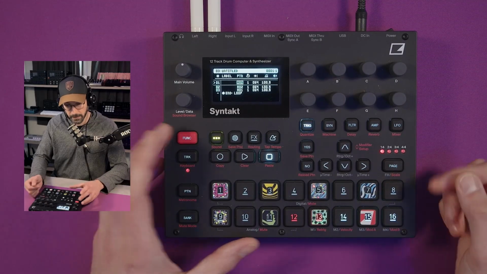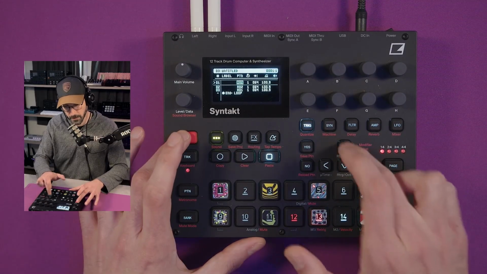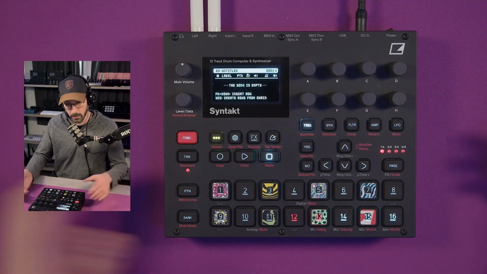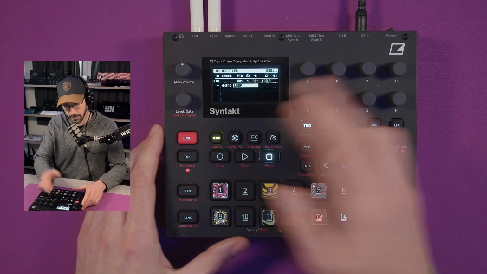Okay, so let's delete these. And to delete a row, you just hit function and then up. So the other option is just simply to add a row, and to add a row, you just hit function down and then that adds a row into there.